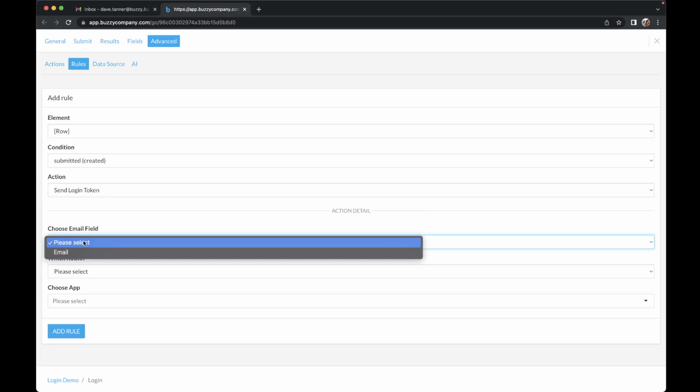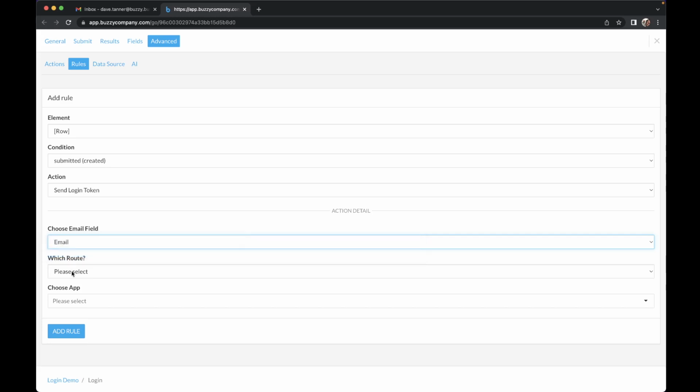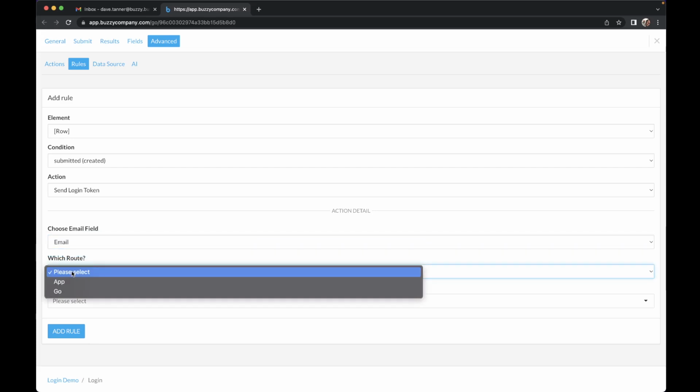The email field, again, the login token is to be sent to an email, so it requires this app to have a field defined as the email. In this case, we've already called it email, which is handy. Now the route, there's two routes available to a Buzzy app. One is app and one is go. The only difference really is in this URL up here. You'll see this is go. So go is the Buzzy CMS interface.